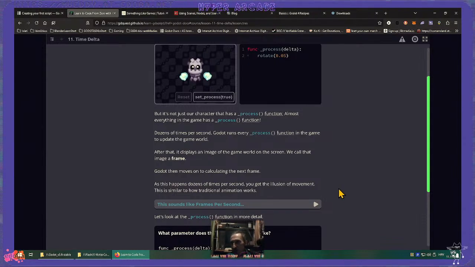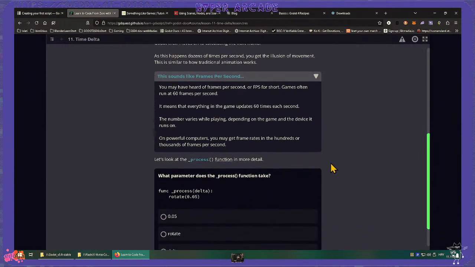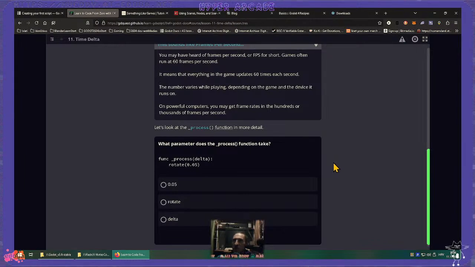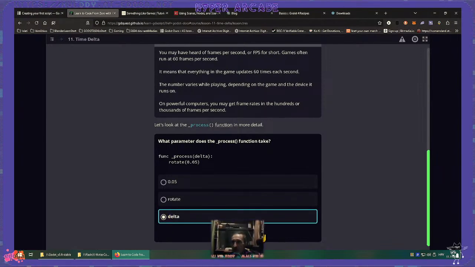This sounds like frames per second. You may have heard of frames per second. If a game runs at 60 FPS, it means that everything updates 60 times each second. You may get hundreds of frames per second. Okay, let's look at the process function in more detail. What parameter does the process function take? Delta.